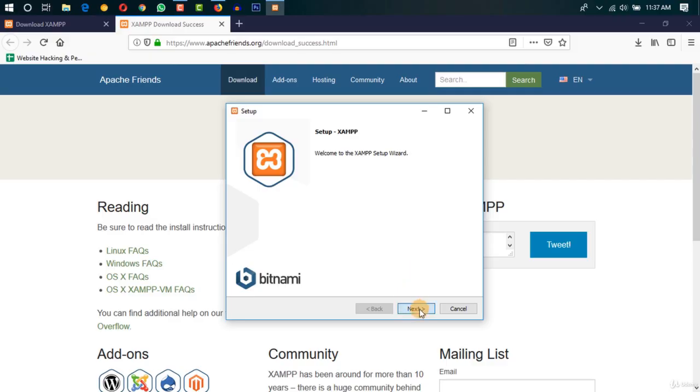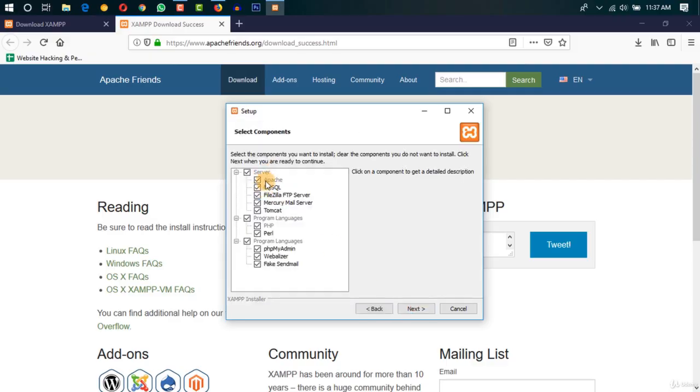Let's go ahead and click on next, and we will be doing a custom install. We don't need everything. We just need Apache, MySQL, and PHP. So I will unmark all the other services. We don't need this. We don't need this. And here we need PHP, but we don't need Perl. And in additional software, we need phpMyAdmin, but we don't need the other two.